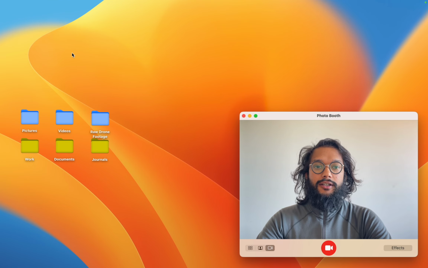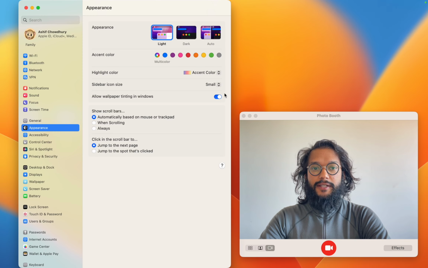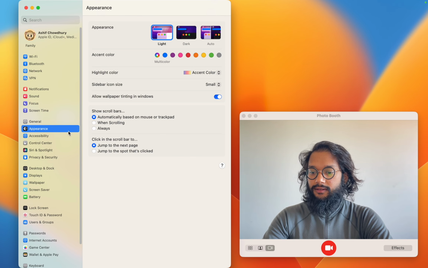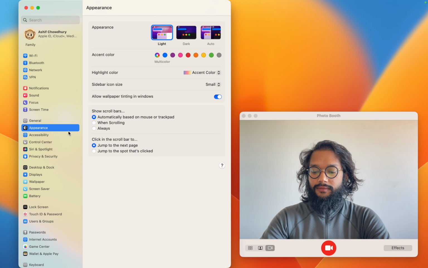Up next, let's look at the System Settings. The settings has been redesigned to resemble the iPhone and iPad settings. Just take a look. This is very familiar if you've been on those other platforms.